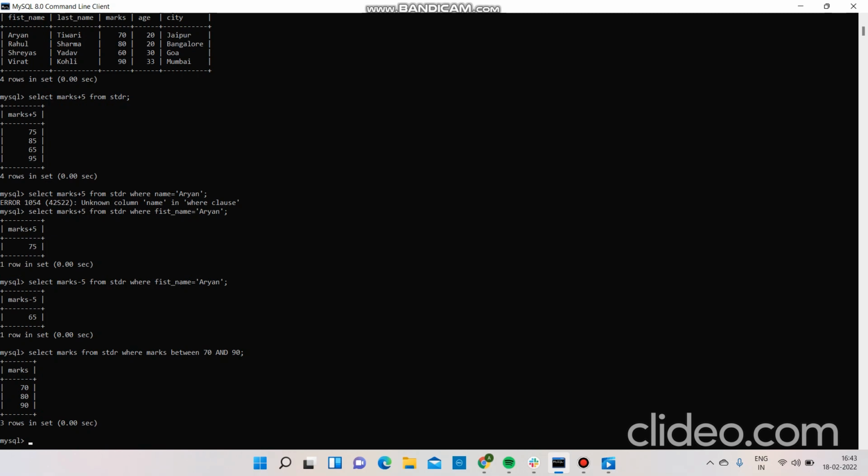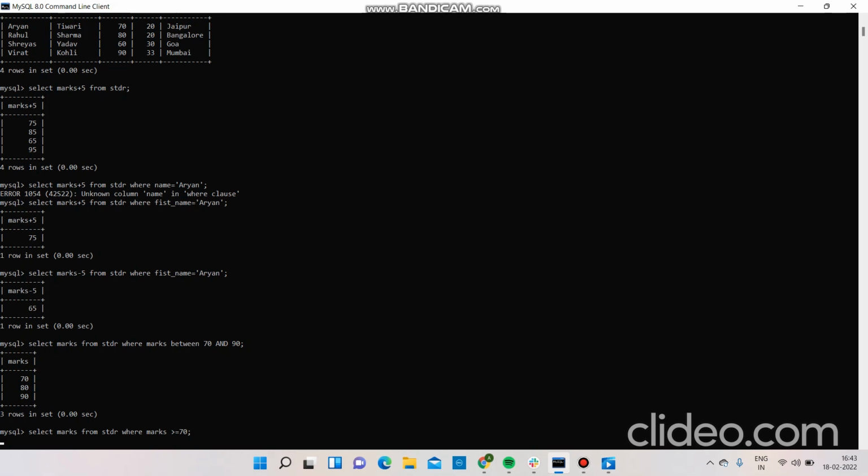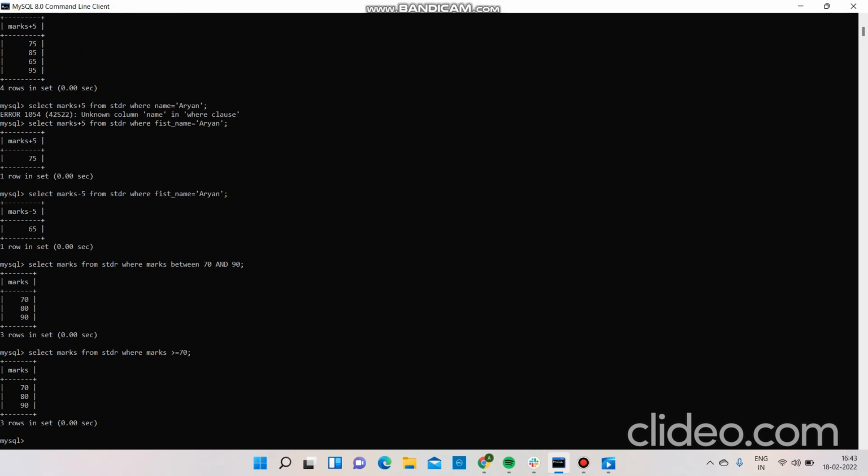And you can also write this query in a different way using the relation operators. So you can write select marks from stdr where marks, and this time you can skip the between and use the relation operators: marks greater than or equal to 70, and again marks less than or equal to 90. Let's see. Yes, by the help of the relation operator also you can display 70 to 90. You also got the same output.